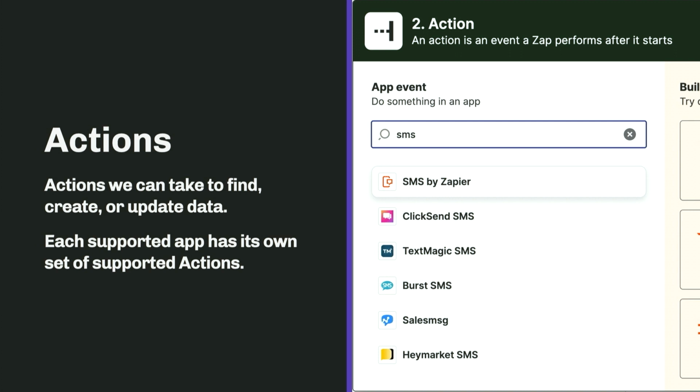And last but not least, we have actions. So an action is the final step that finds, creates, and updates data. This is the work you'd be doing manually if you weren't automating it. For example, using our new litigation matter created example, if the lead litigation attorney wants to receive text messages every time a litigation matter is created, the action would be send an SMS message.